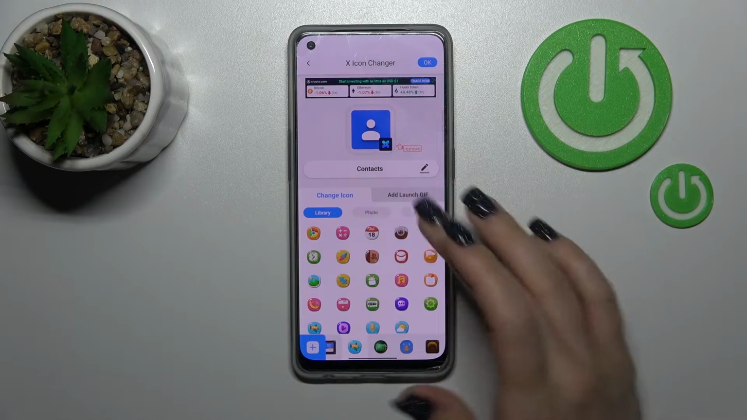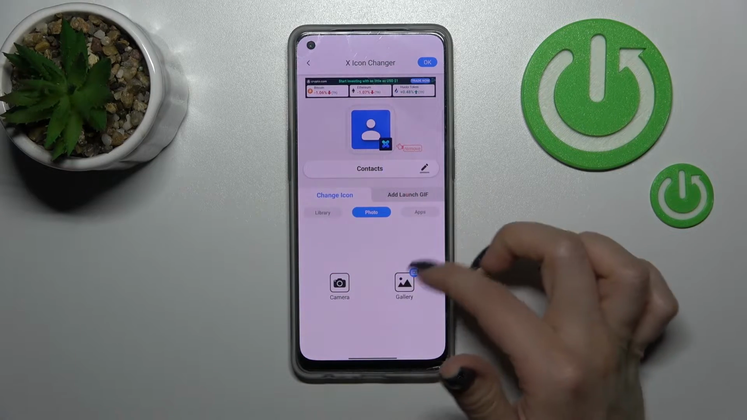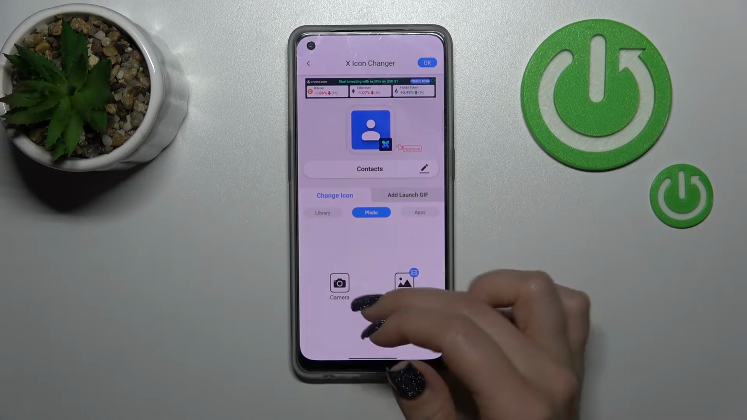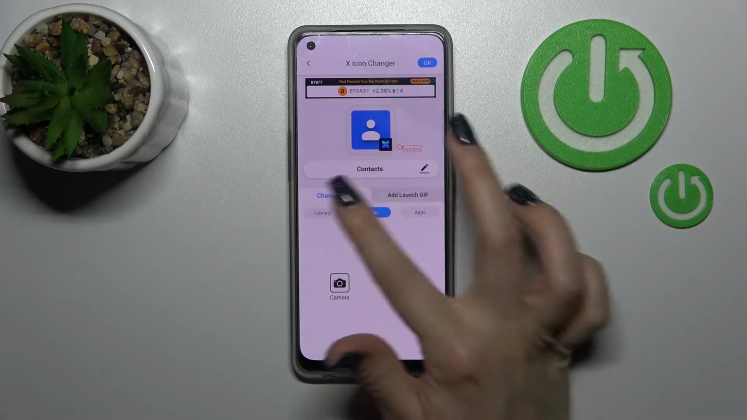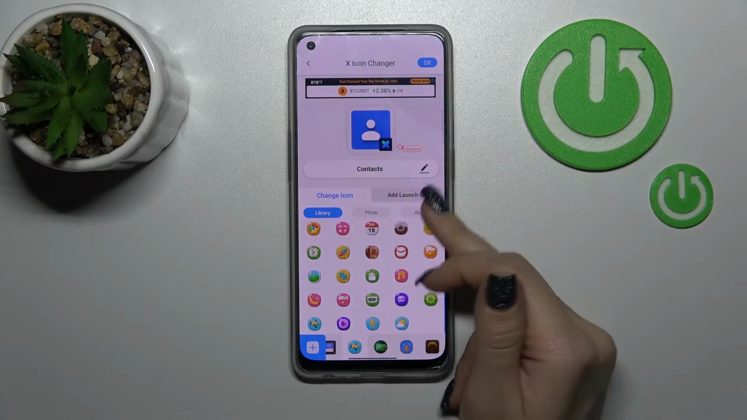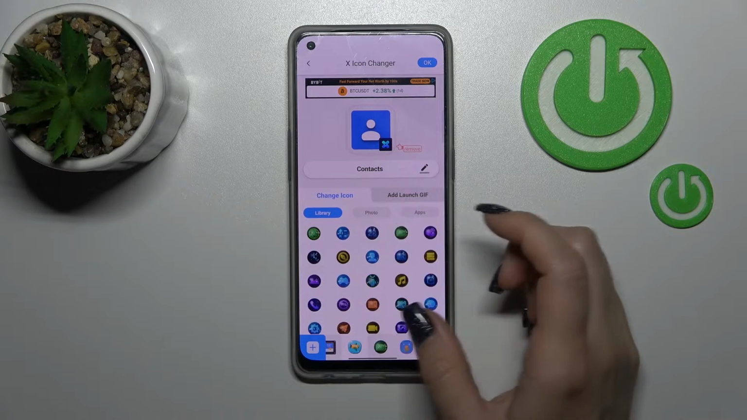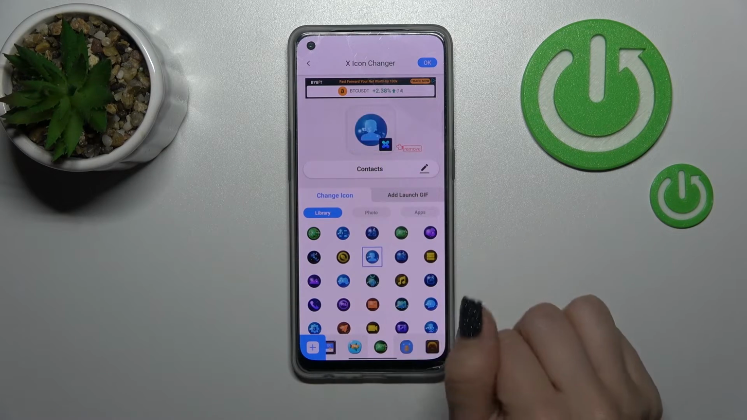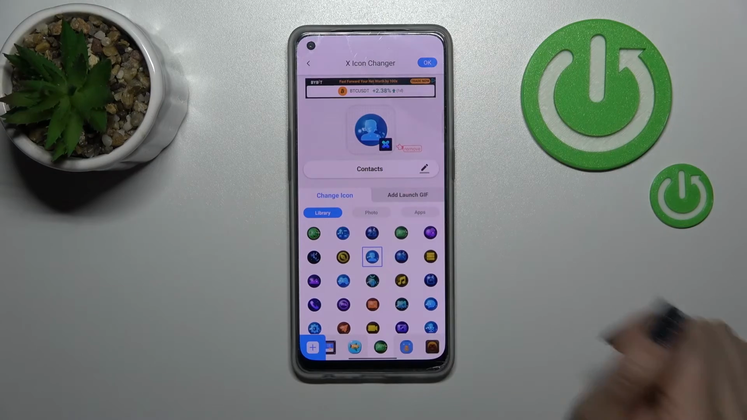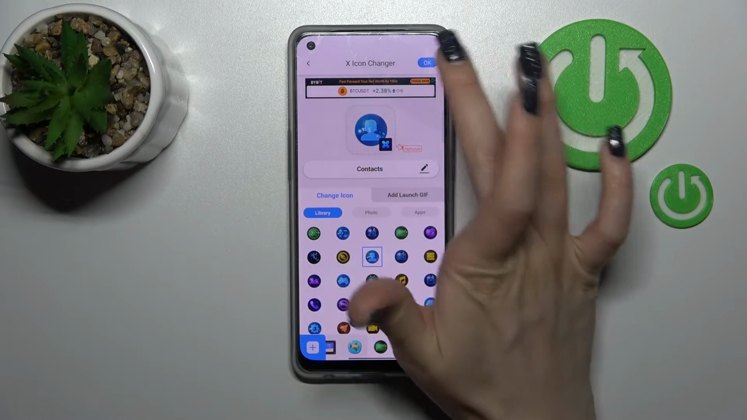We can change them, or we can also use our device photos from the gallery, or we can take a picture right now in the camera application. For example, let's go with the default icons. I'll use this one. Then just click here on OK in the right upper corner.